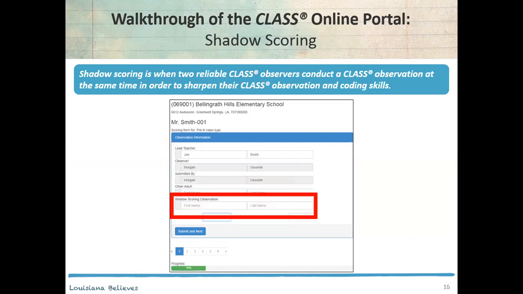When you are putting in observation results, you'll recall that you can put in a shadow scoring observer name if you did participate in a shadow score. If you did, make sure that you are putting in that name. This tells the system to flag that, and it helps us and network administrators to know how many of their sites and how many classrooms have been shadow scored.